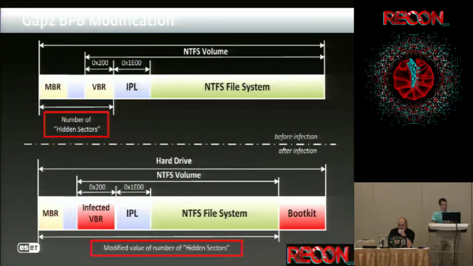So let's discuss the meaning of the hidden sectors field. At the top of the slide, there is a layout of the NTFS volume before infection. The hidden sectors field provides the offset from the beginning of the hard drive to the initial program loader stored on the hard drive. This offset is provided in sectors. So what happens when the system is booted? The MBR is loaded, the MBR code looks for an active partition, and the MBR code reads and loads into memory the VBR of the active partition and transfers control to it.